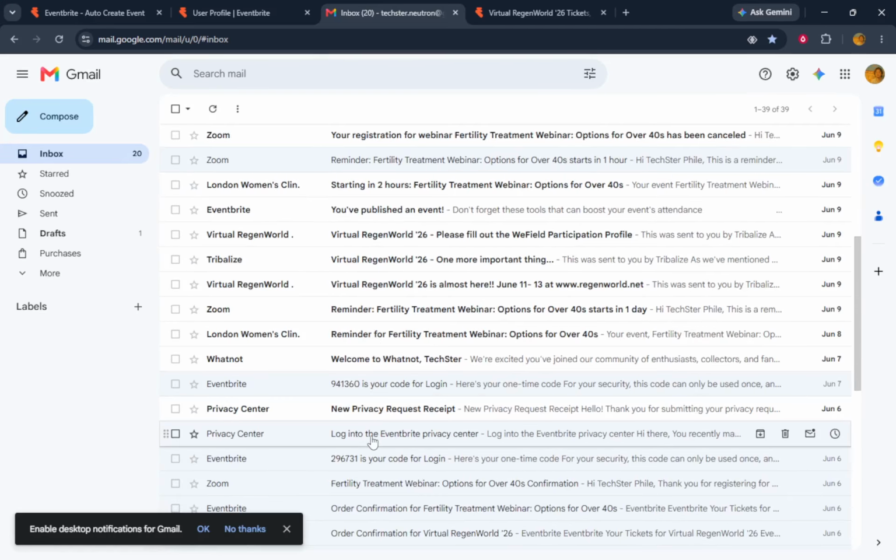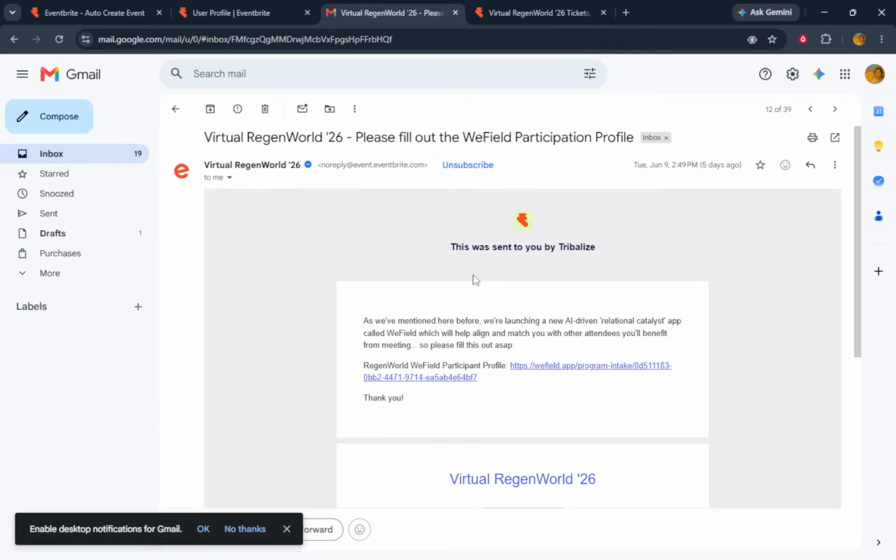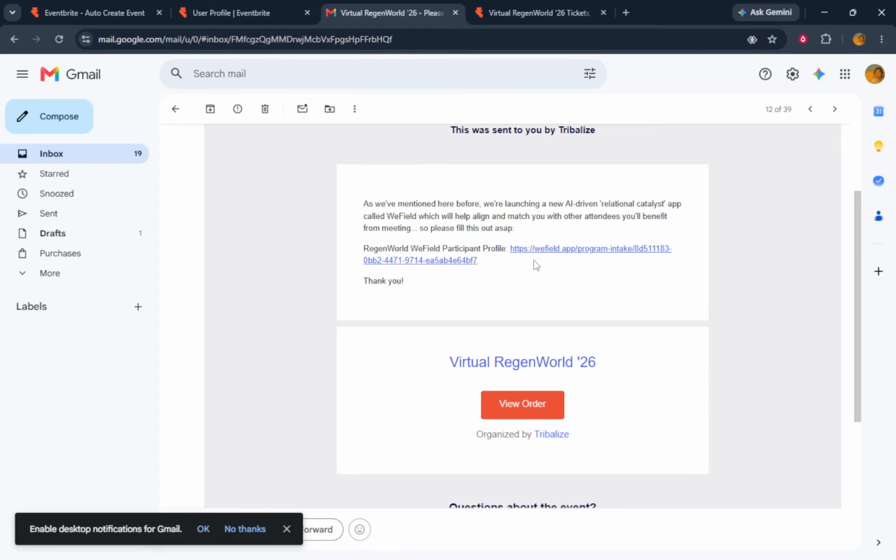Once you find it, open the email and look for options such as View Event, Join Online Event, or a direct link to the event. This email is typically your main gateway to joining the event, providing a direct link to access it.